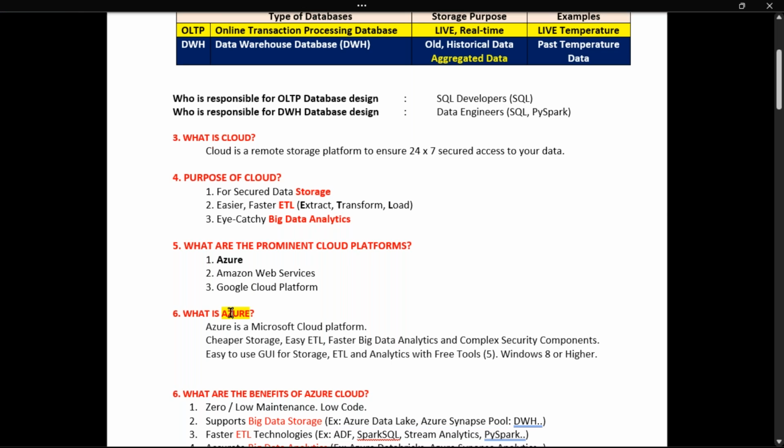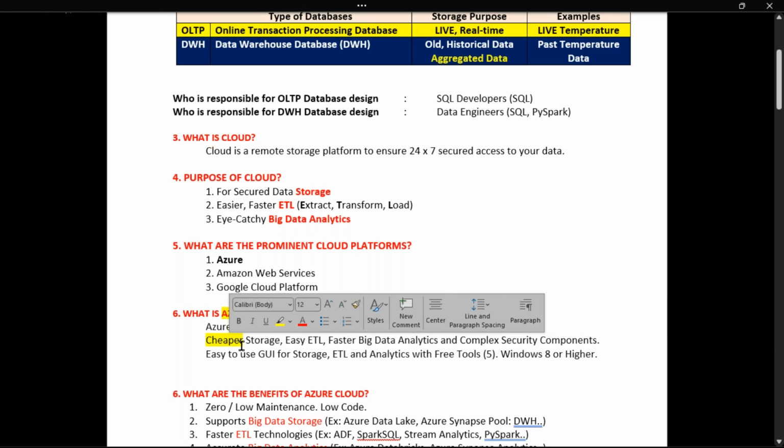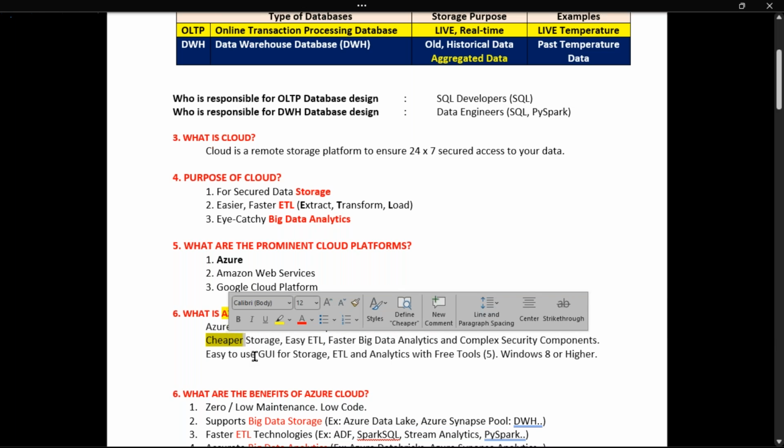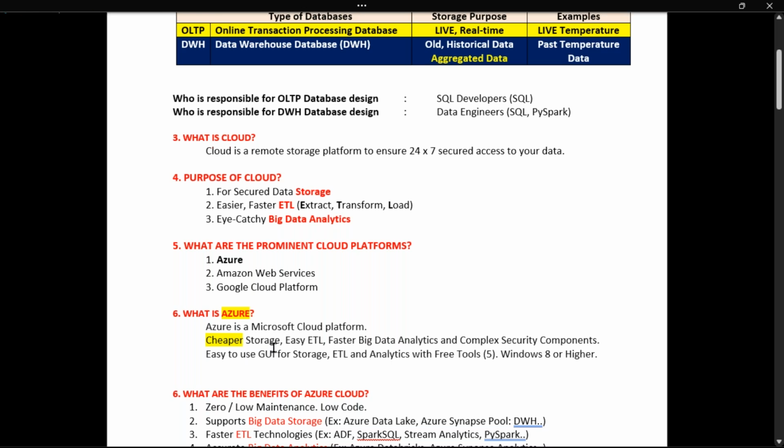My preference is Azure. Reason: cheaper, easy ETL, faster analytics. Out of all these, this is more important for the current market trend and the economic conditions in the market.